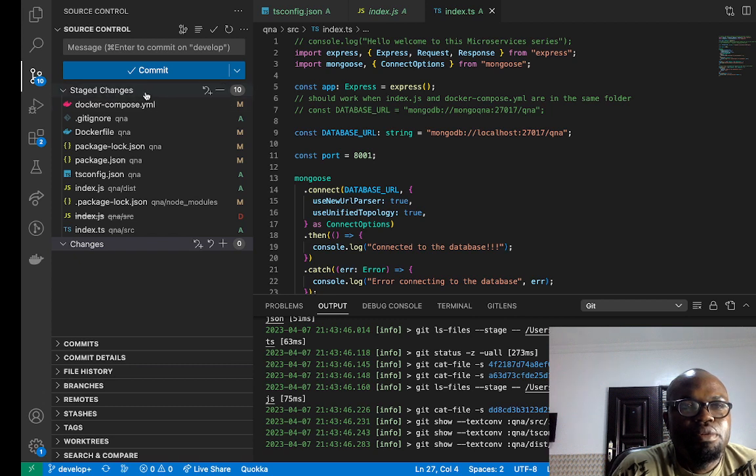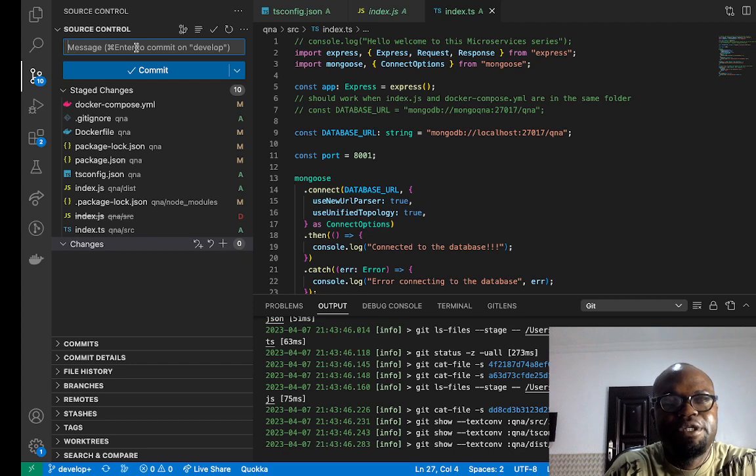So next thing I'm gonna do is to commit. So what did I just do now? I just converted, so I would say convert JavaScript to TypeScript. Okay. So I'm gonna hit the commit.